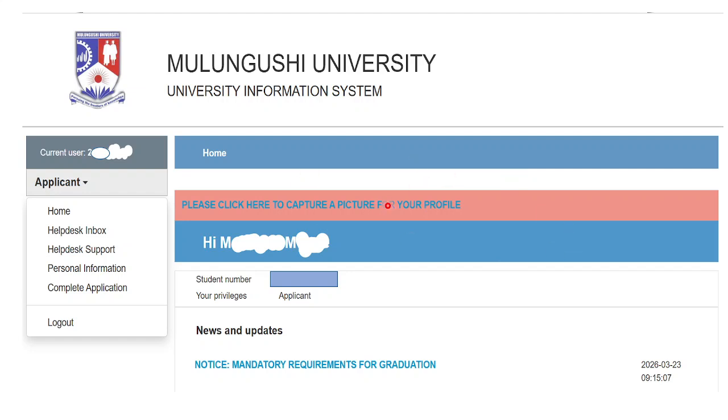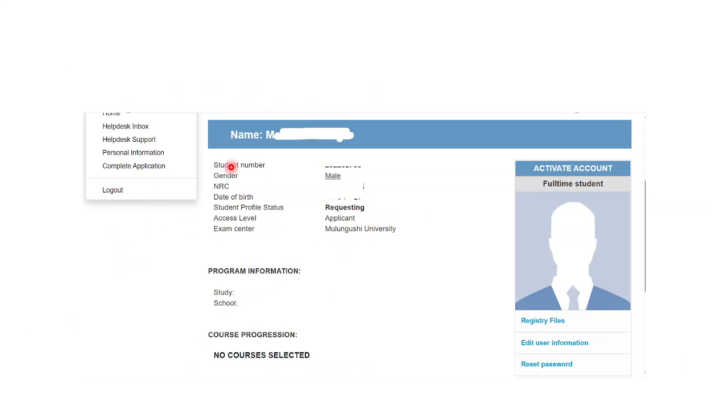So now let's go to personal information. So I'm going to click here on personal information, and then it has brought us here. So on your personal information, this is where you find your student number, the gender, your date of birth, all these things. So again, one important thing is people get to panic after applying when you don't see your program and your school.